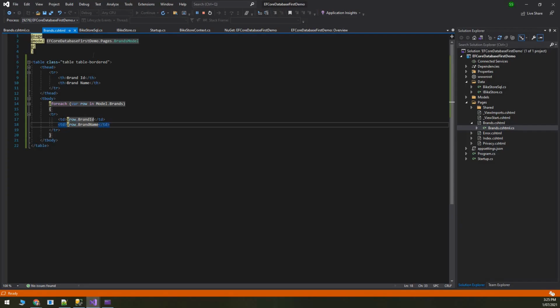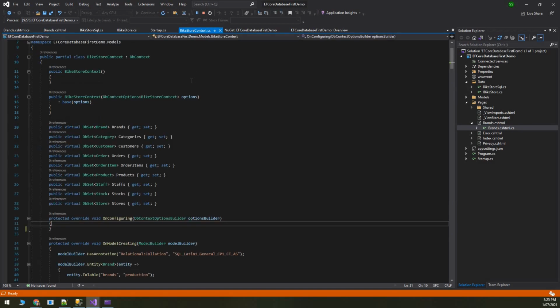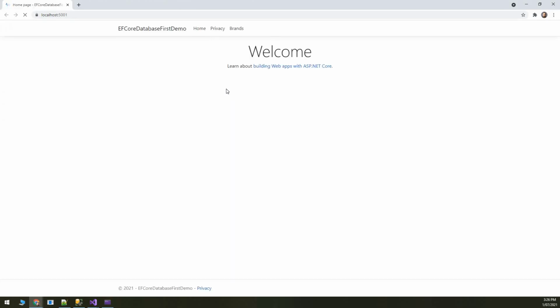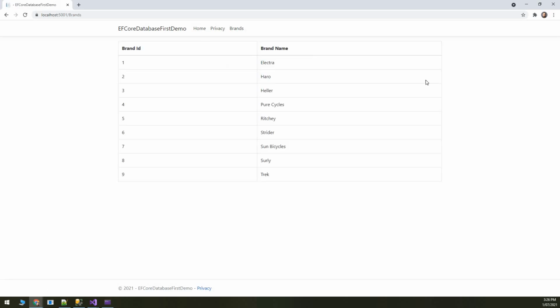If we go back to our code and we go back to the bike store context, you see we made some changes on the onConfiguring method. We can see that there are two constructors, one a public constructor with a parameter, and one is a parameterless constructor. So we will go ahead and delete this constructor and spin up our application again. We will go back to the brands page and see that our list is nicely populating now.